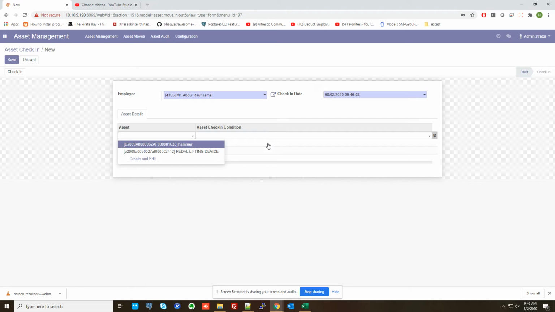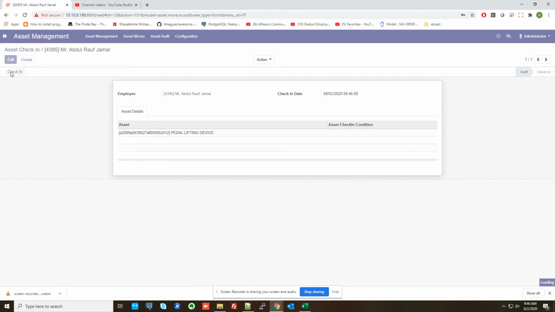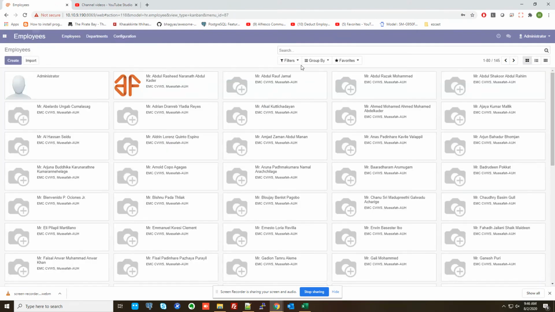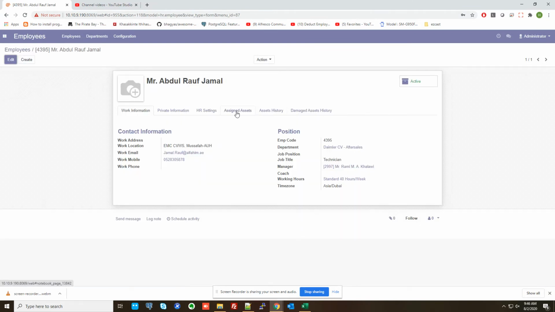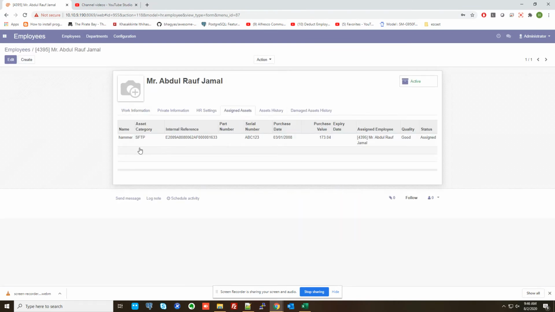So, if you are looking only for the pedal, you can get only the pedal listing screen and check it in, which means that you have returned one product, and you still have another product with the employee. So let's go back to the employee screen this time and see how it looks. What you can see here is the asset assigned. One asset is gone from here.